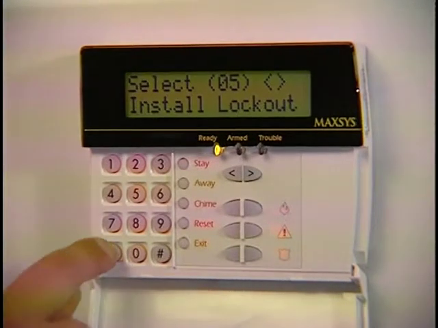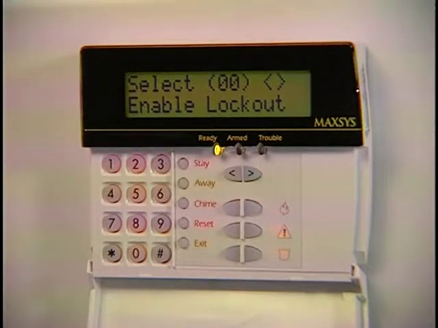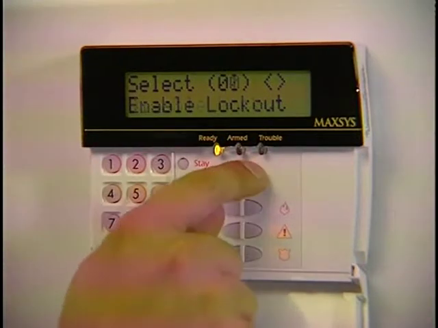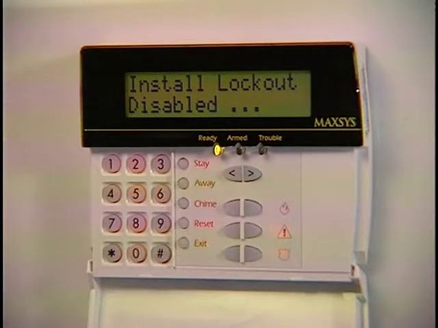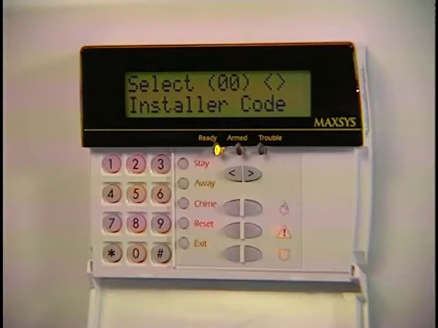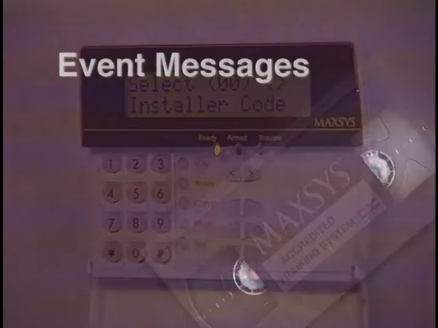The last option is Installer Lockout. Select this item and a menu will appear, allowing you to enable or disable lockout. Scroll to the desired option and press the star key to select it. If lockout is enabled, no hardware default can be performed.